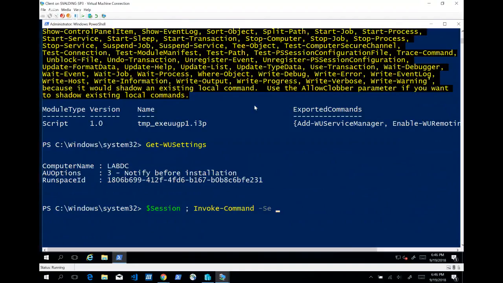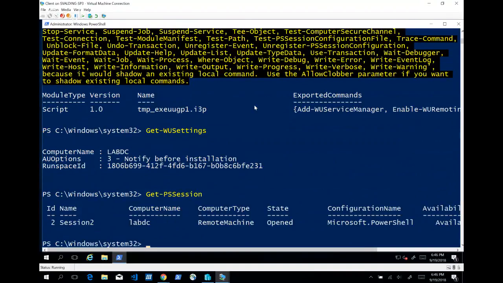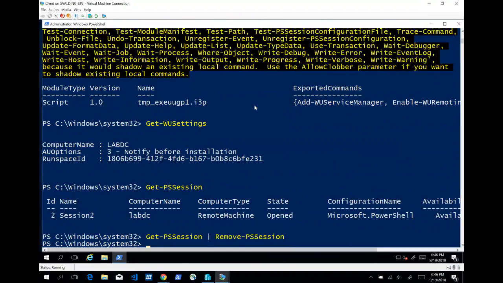And always remember when you're done to get PS session, and you can list them, pipe that to remove PS session to clean everything up, and that will destroy the pointers to the module on the remote side. And you're back to just local sessions. And that's all.